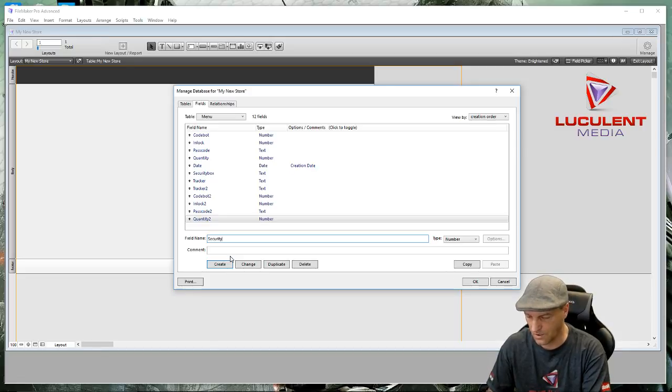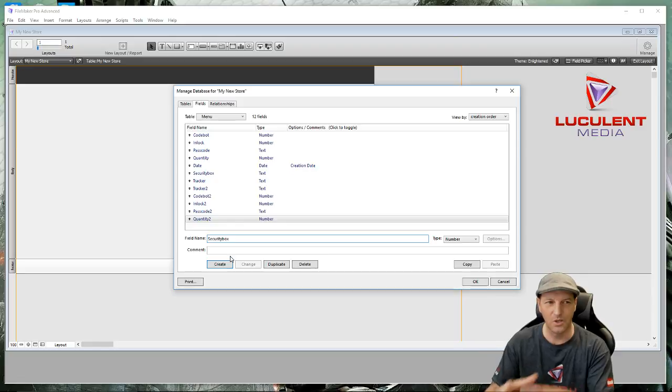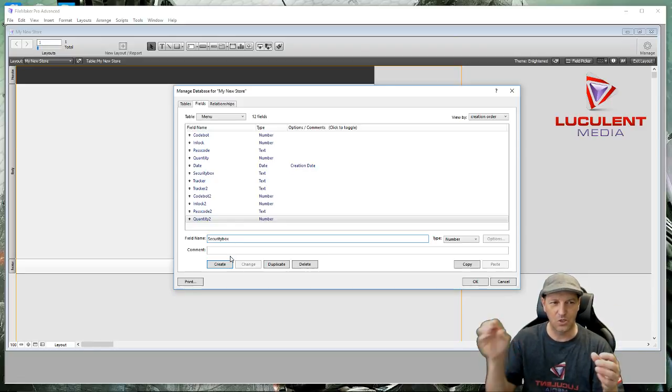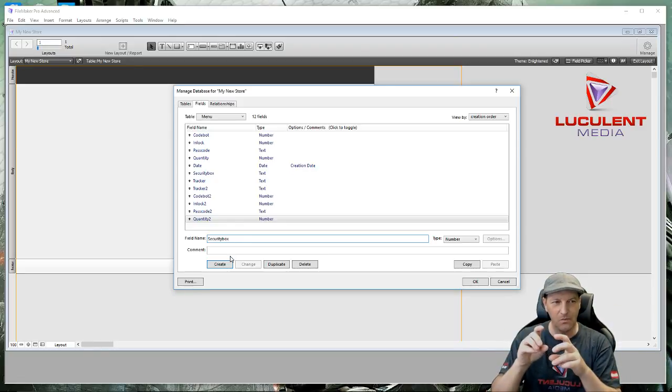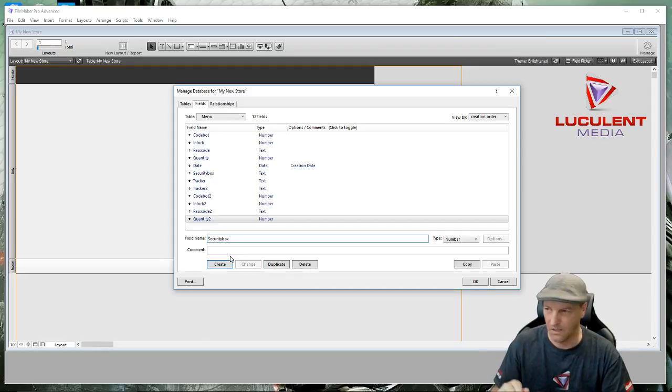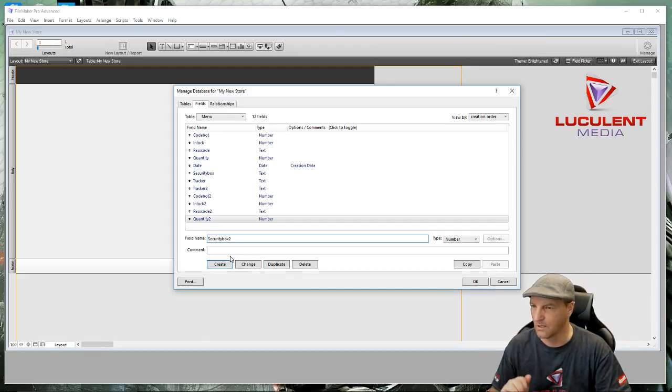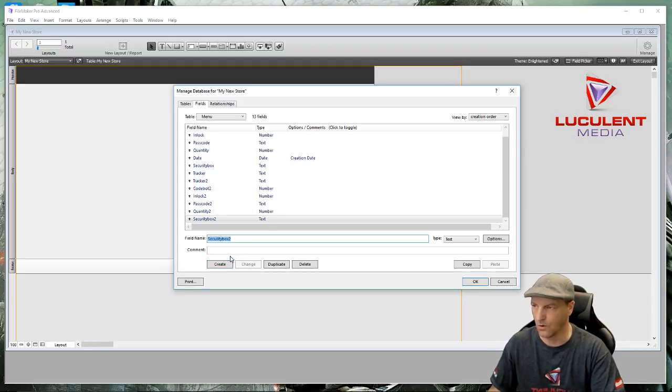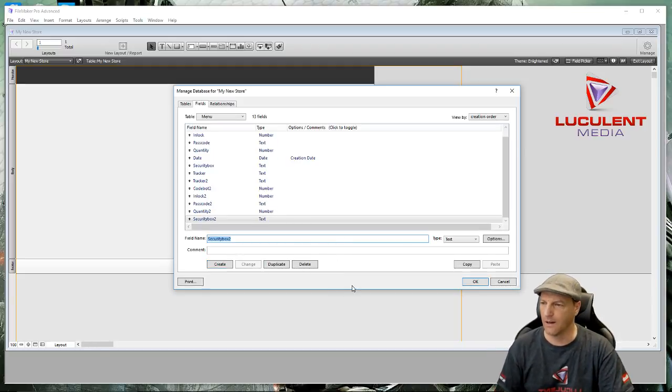Oops. I was going to make that, I'm so used to defining them. So it's security and then capital B and go on. So security box 2, and the security box is a text, and we will create that. Now, here we have this.